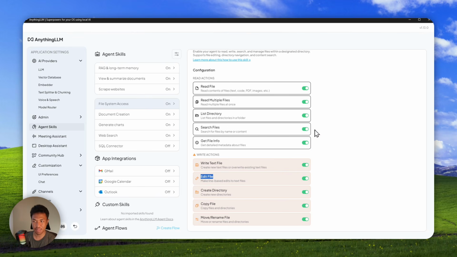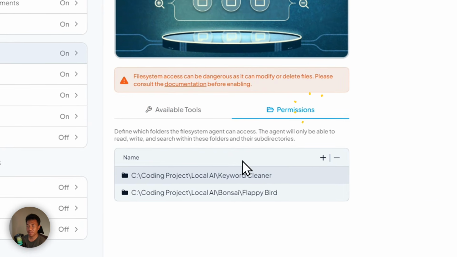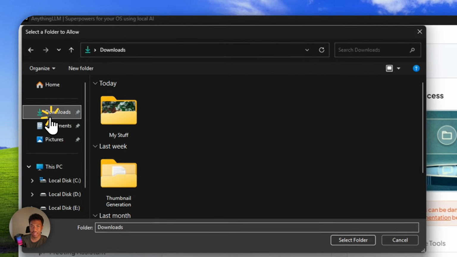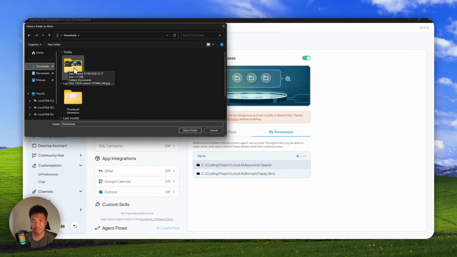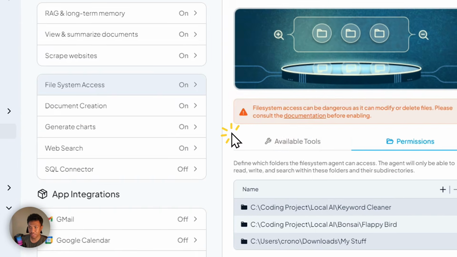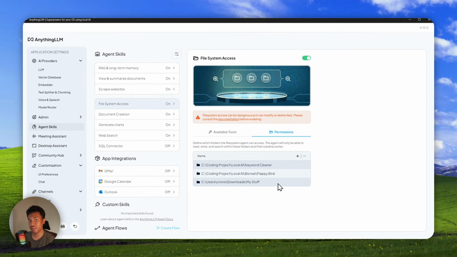In this case, I just enabled all of the permissions, and after that you can navigate to the permissions menu. You want to click the plus button, and after that select the location of the folder that you want to start working with inside of AnythingLLM. So I'm going to select that folder called My Stuff and then click select folder. And there you go. Normally after this, you can start creating a workspace and just focus on that folder.